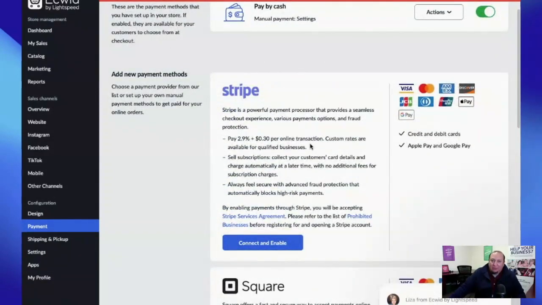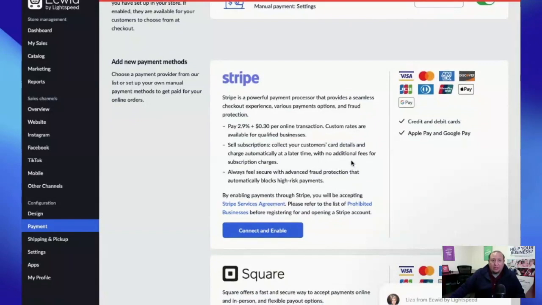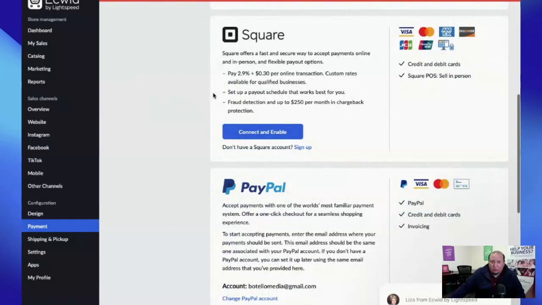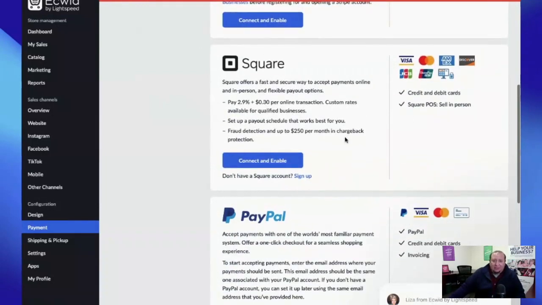Now with Stripe, it's a pretty intuitive and very accessible type of online payment processor. 2.9%, 30 cents per transaction. You get custom rates. You can actually set up subscriptions. So that's a good thing to know, especially if you have ebooks and things like that, or courses. For Square, same transactions, same thing, but you're actually able to set up a payout schedule, and there's fraud detection, which is something you may want to look at.